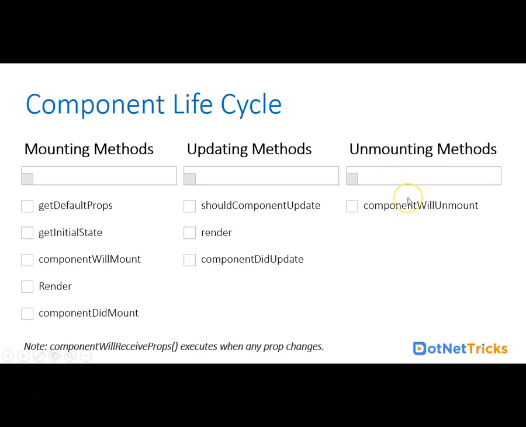Afterwards, there is the unmounting phase. This is the last phase of the component lifecycle, in which the component is destroyed and removed from the DOM completely. It contains only one method, that is componentWillUnmount. Once this method is invoked, your component is removed from the DOM permanently. And this is the method where we perform any cleanup related tasks like removing the event listeners, stopping the timers, destroying the connections, and so on.